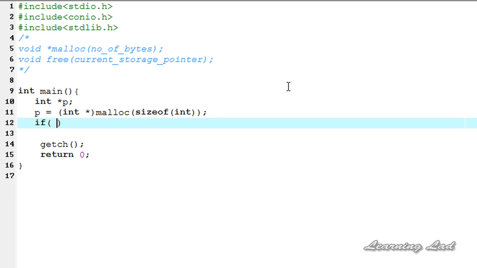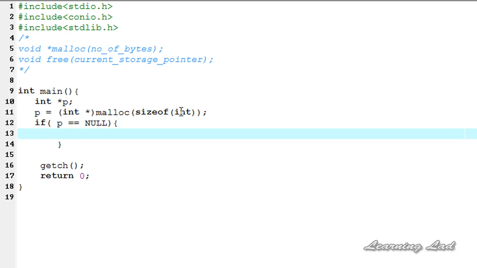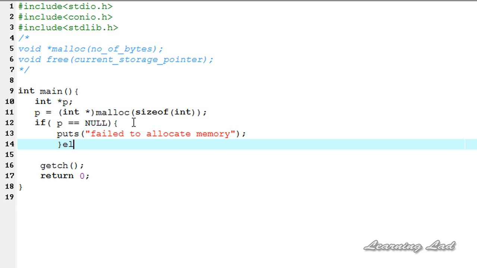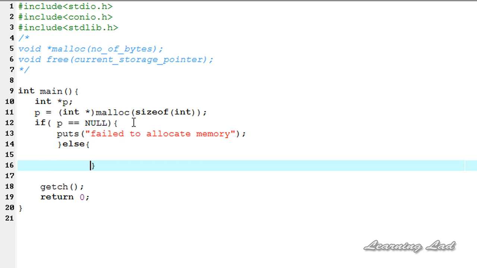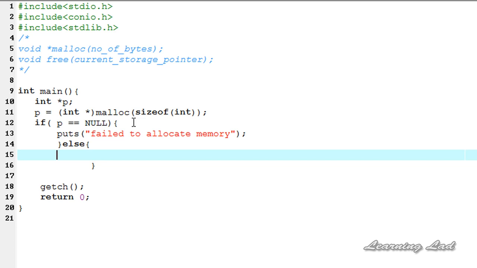We're gonna check that using p equal equal to null. If p equals null, it means that the memory wasn't allocated, and we're gonna say that using puts, function failed to allocate memory. Else, which means the malloc function has successfully allocated memory for us, then we're gonna store the value in that allocated memory. So we're gonna use star p equal to, let's say, 20.